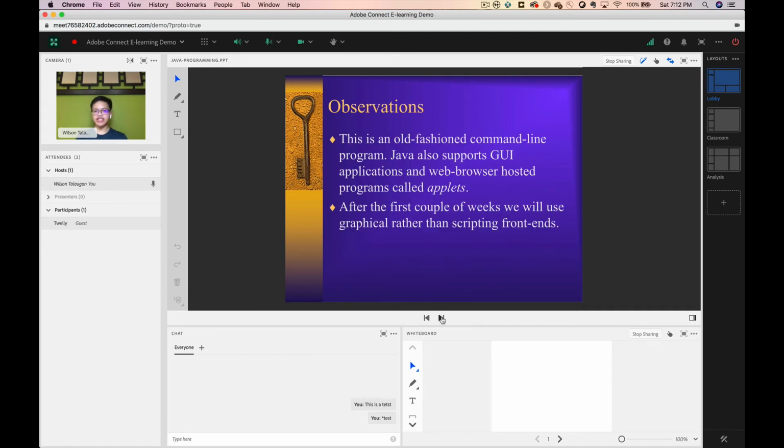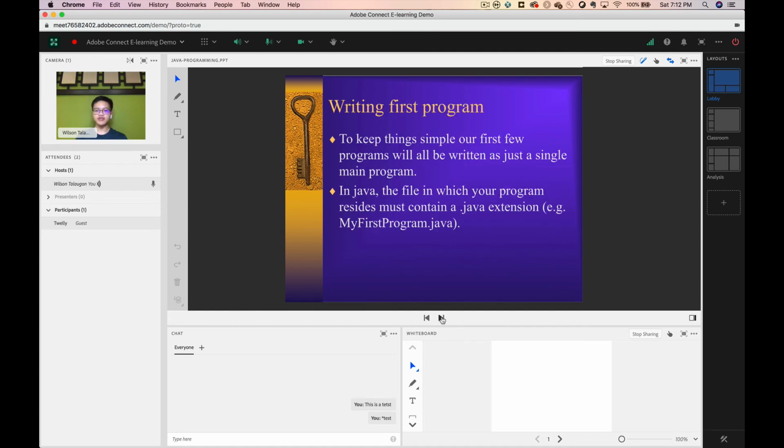This is an old-fashioned command line program. Java also supports GUI applications and web browser-hosted programs called applets. After the first couple of weeks, we will use graphical rather than scripting front ends. To keep things simple, our first few programs will all be written as just a single main program.